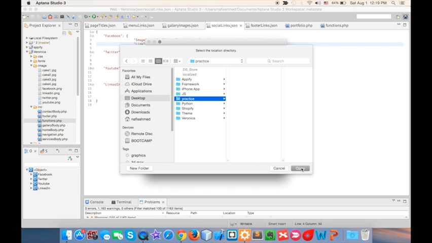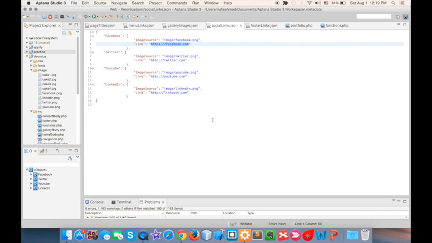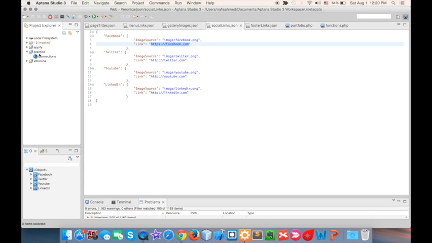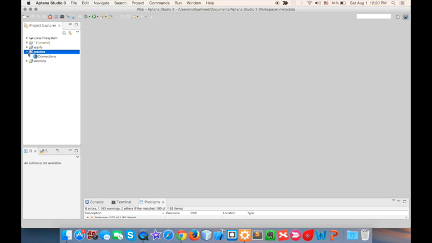Now let's open this up. Okay, and I've created a new project called Practice. Now let me just close all of these. Okay, now this project is empty. I need to create the pages. The first page that you need for your website is the home page.